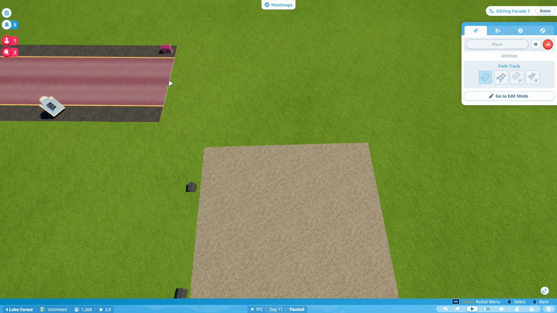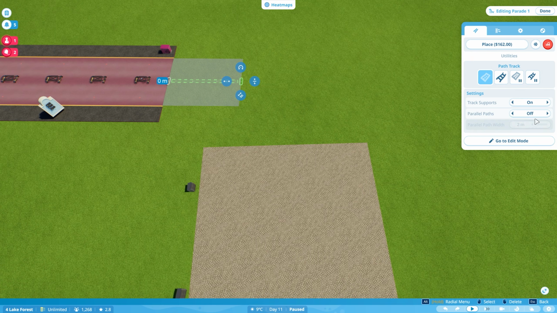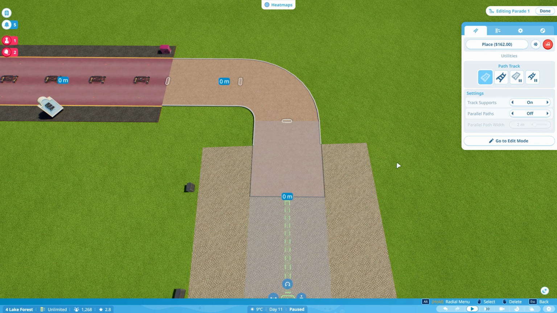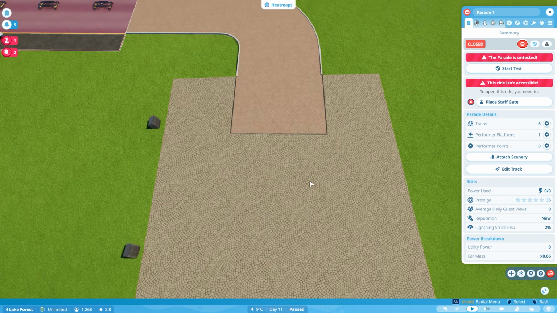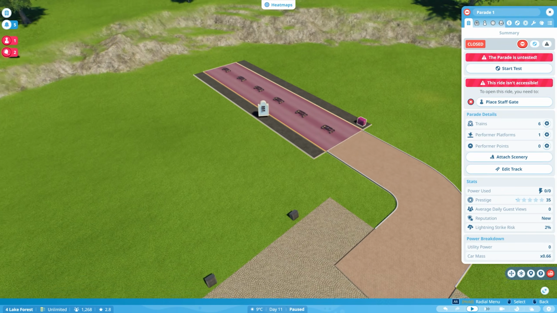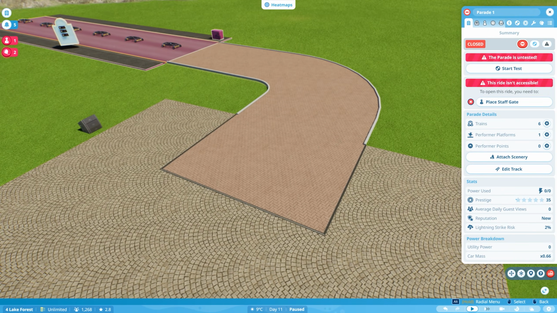So if we were to just double tap again and build, and we're going to say, okay, we do not use the parallel path, we're just going to do it that way, and we build into the plaza over here. You can see if I do that, just like so, it's going to be perfectly fitted into the path. And as long as your terrain is somewhat level, this is going to work absolutely like a charm.